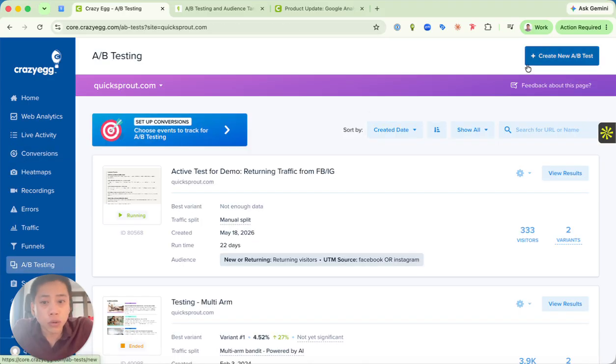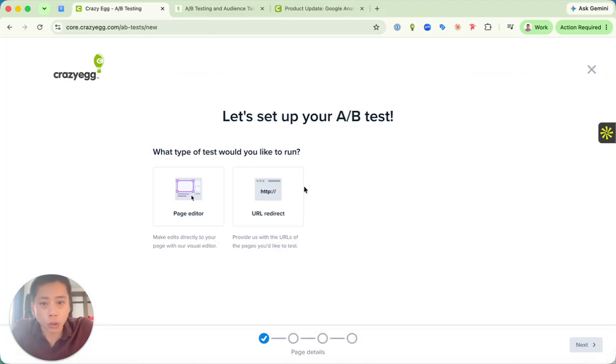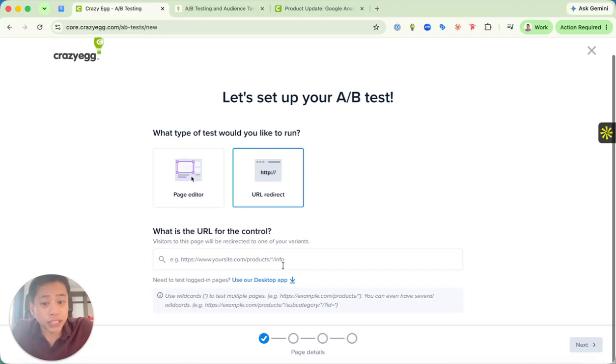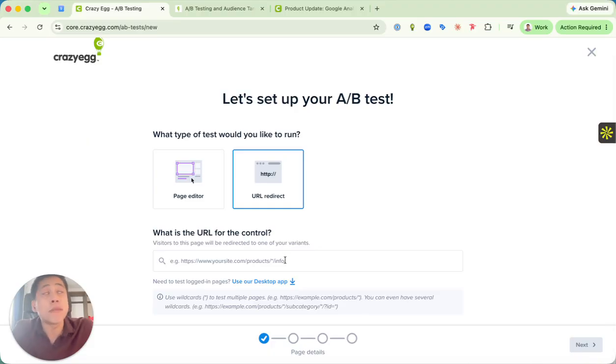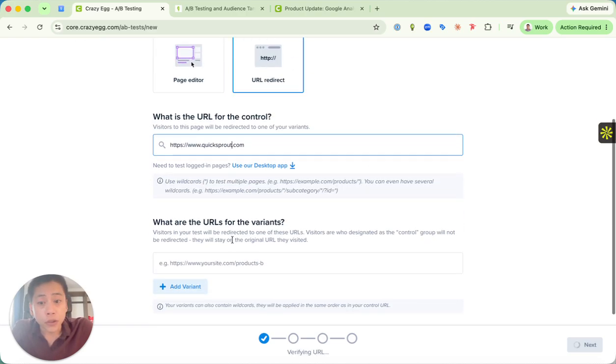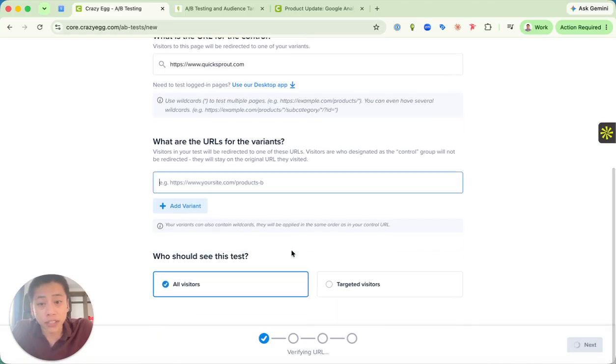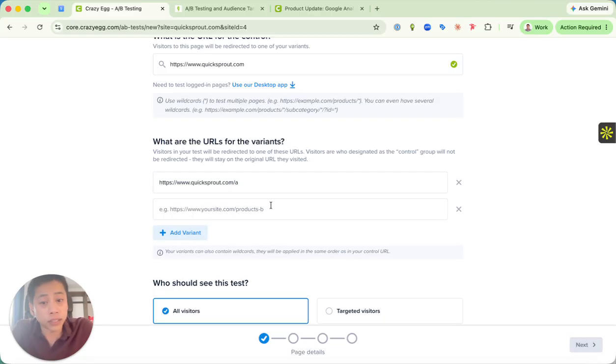Now let's get started with A/B testing. So when you want to create a brand new A/B test, you go here. Now you have two options. First is the URL redirect option. This is ideal if you have a very big page design that you want to test. And basically what's going to happen is if you put in the control, you can instead send your traffic to a second URL, say quicksprout.com/A, or even quicksprout.com/B. And so you can essentially reroute that traffic to those new test URLs that are already live.